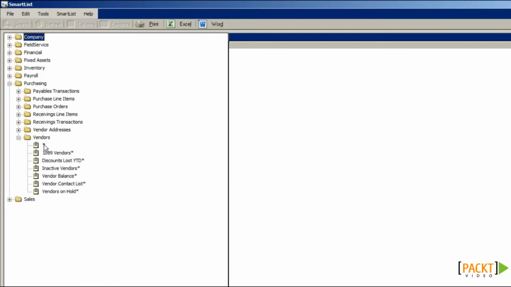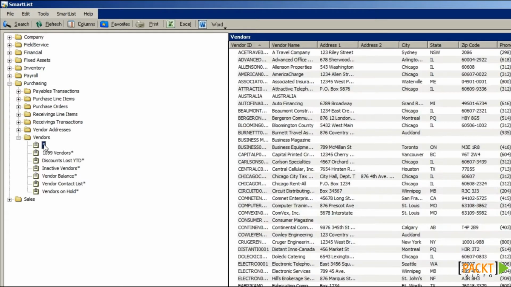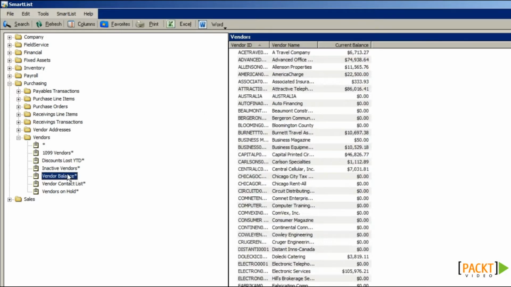If we expand vendors and take the asterisk entry, this shows us the main Smart List, which is returning information for every vendor on the system. If we select vendor balance, it shows us a more restricted Smart List, still of every vendor, but limited information, and including the current balance.